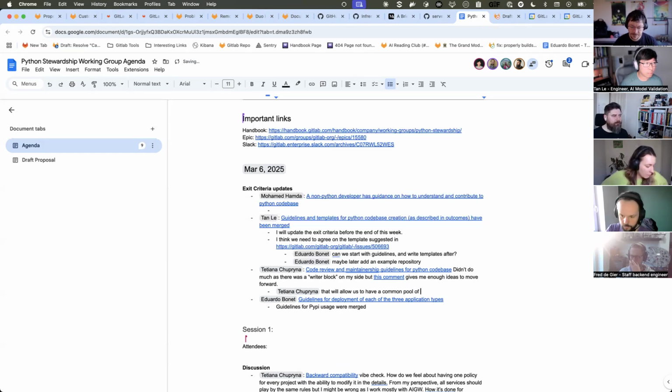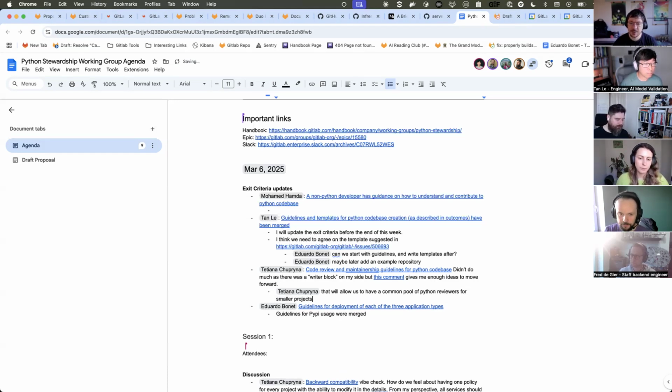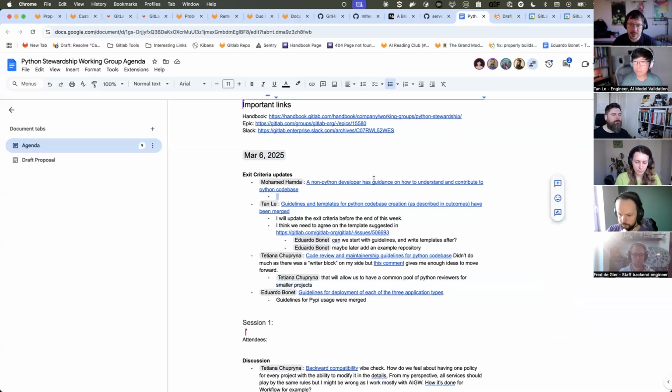Cool. Python reviewers for smaller projects. Okay, cool. And I think over time this will be really good, because then every small project already starts with Python maintainers that know how other projects are structured. So at the beginning of new projects, they are already on the right path and can be adjusted to the right path so that everything keeps consistent later on. So I really like this.